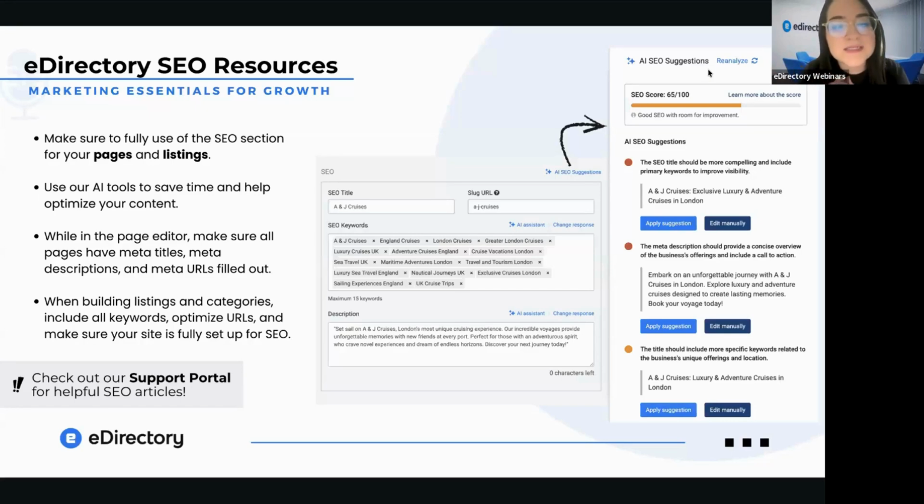So when building listings and categories, include all keywords, optimize URLs, and make sure your site is fully set up for SEO. Okay, so as you can see, our latest version brought many, many upgrades that are good for time saving and for AI optimization for SEO ranking. So I hope that helps. Oh, I think it was boring. Next thing.